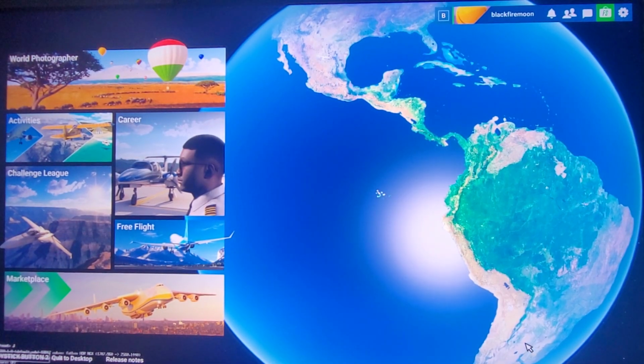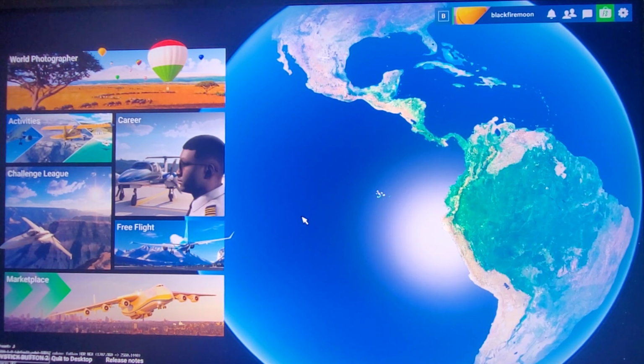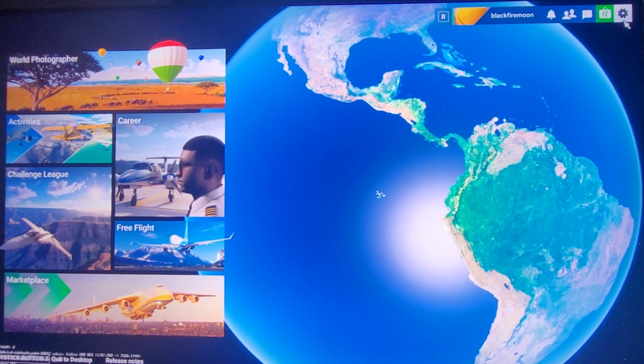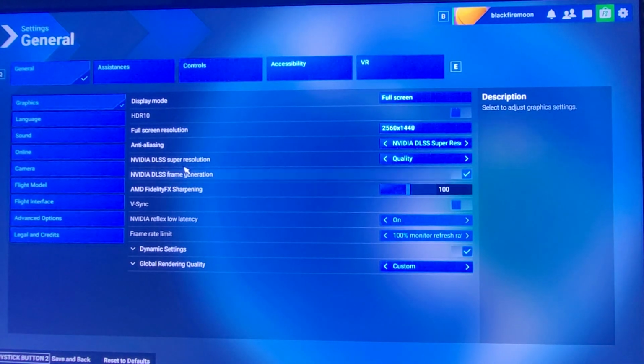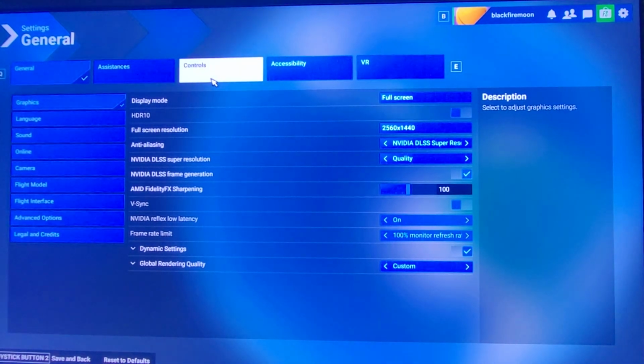Hello everyone. I'm going to show you how to set up the camera so that you can see the passengers in the 737 MAX. So you go to settings up here, and you go to controls.